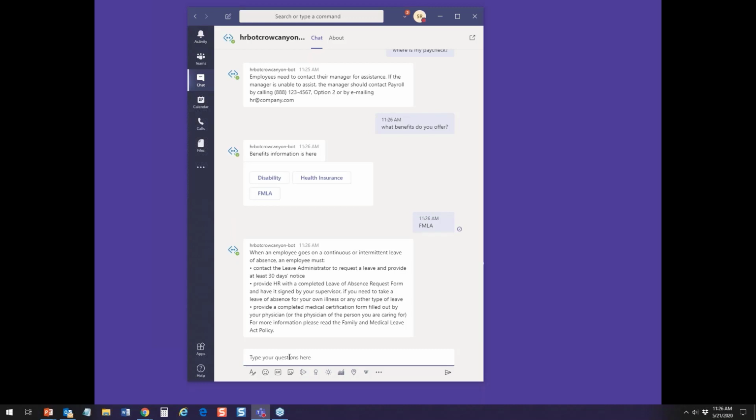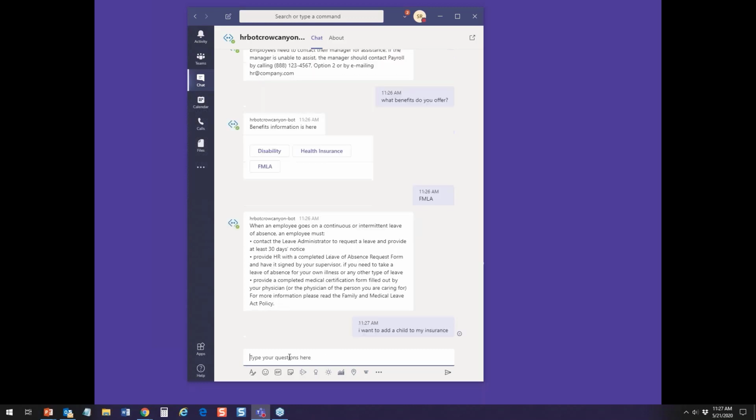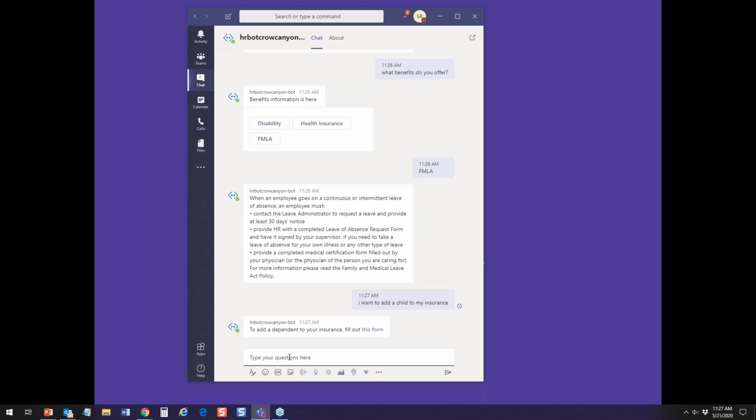You can type even, see, it's natural language processing, so you don't need to type in exact keywords. I want to add a child to my dependents, to my insurance. Things like this, of course, this could be not just HR, it could be IT support, it could be anything that you have a decent knowledge base or FAQs that you can use to develop. And notice, I said I want to add a child to my insurance, and it came back with dependents for insurance, and then fill out this form, and then it can go to a web form and fill it out.